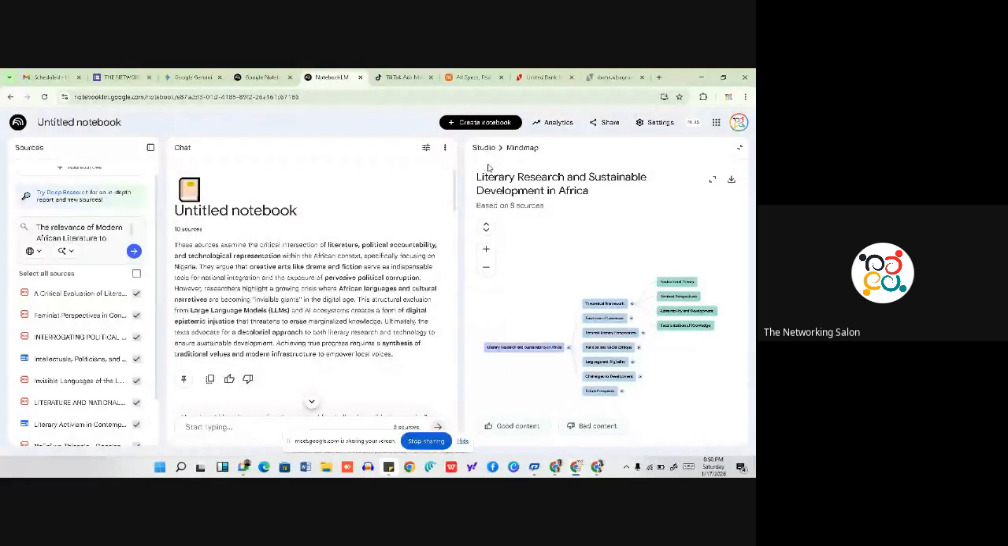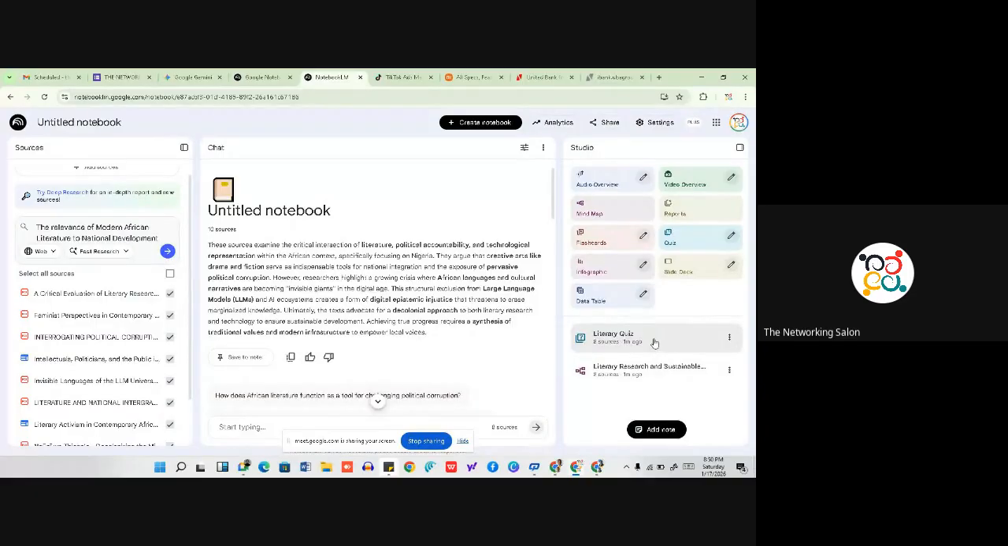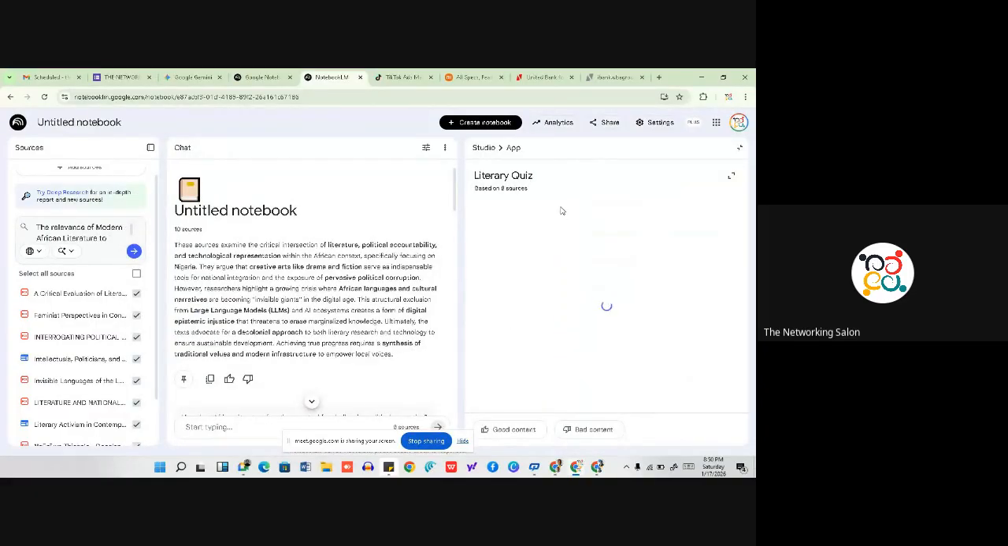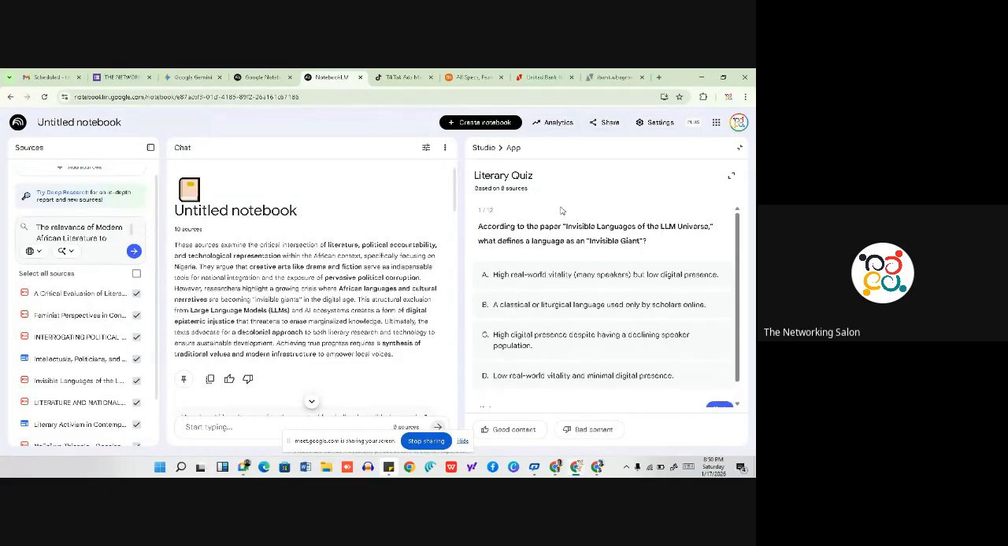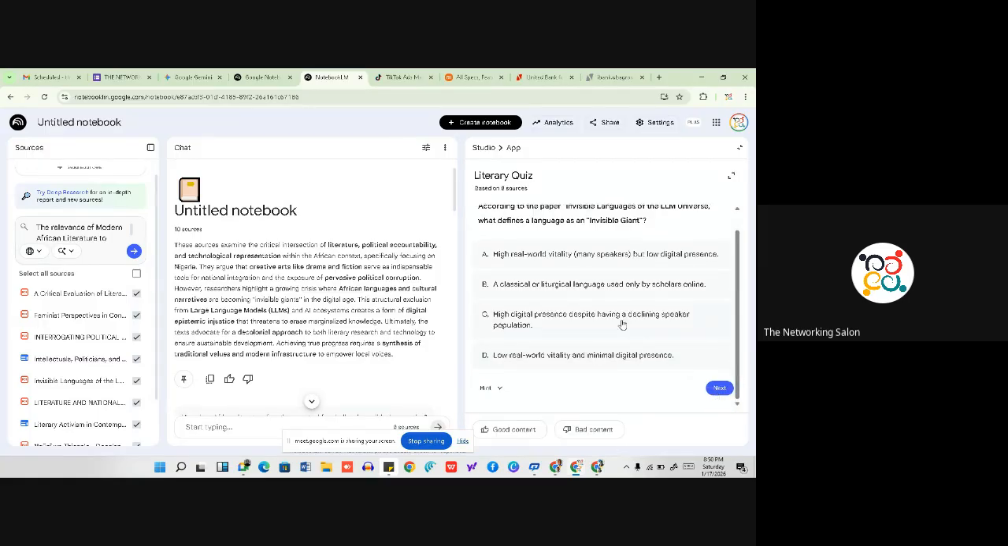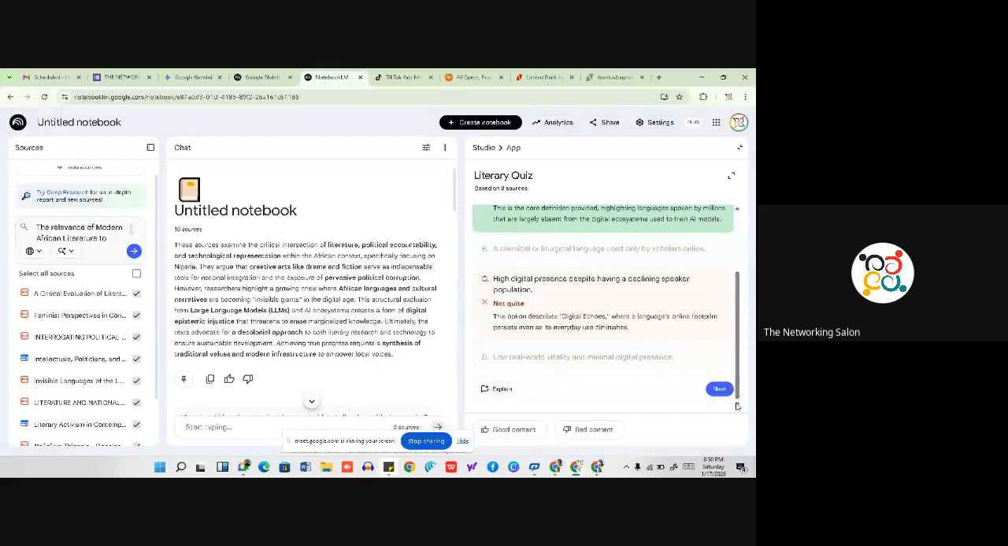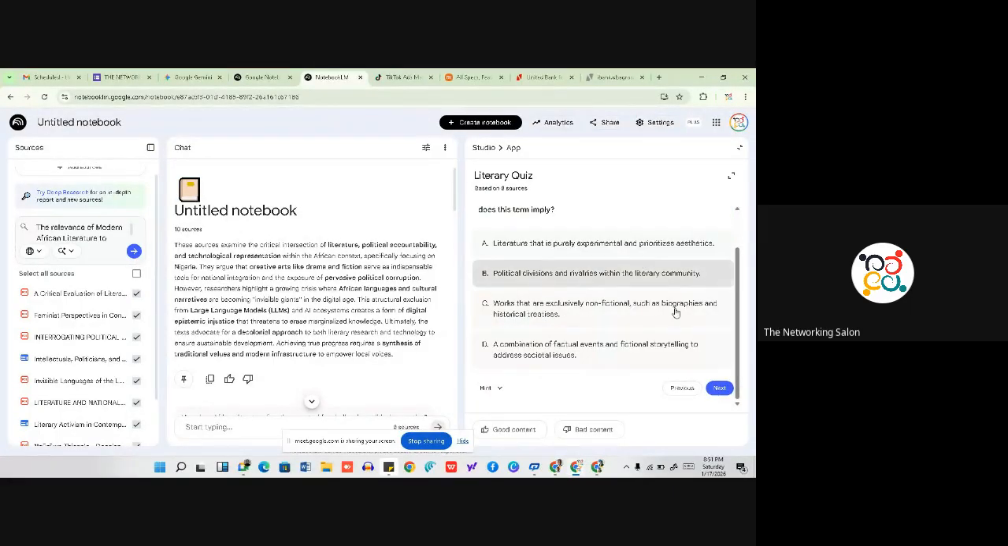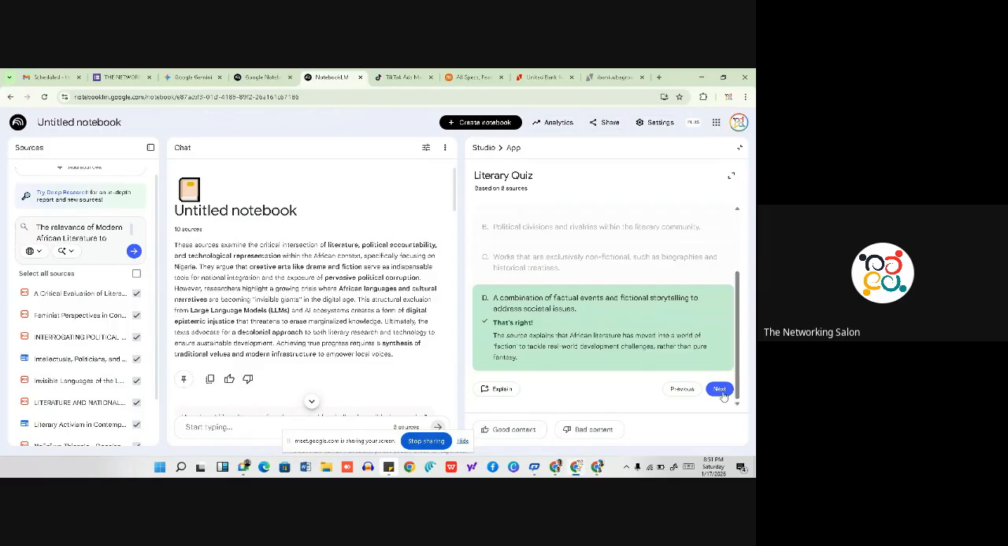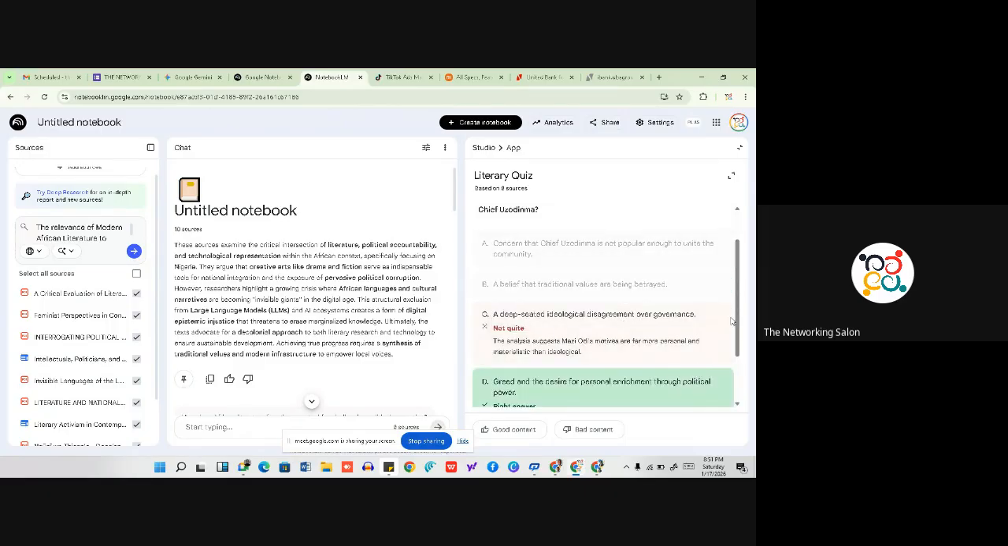Another thing you can do, let's go back. Okay, now see literary quiz, right? So when you click on the quiz, it will load like this. So you have 12 questions to respond to, just to give you more knowledge about the topic. So according to the paper Invisible Languages of the LLM Universe, what defines a language as an invisible giant? So you can just choose and then click next. Let's just randomly do this. I'm correct, eh? Okay, I'm wrong. But let's randomly do this. I don't have the time. Next, next, next.